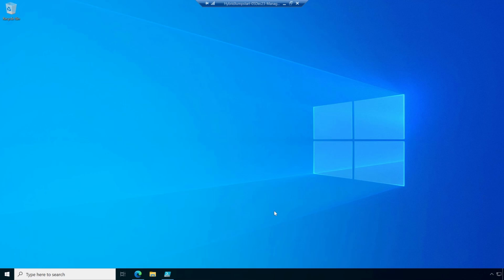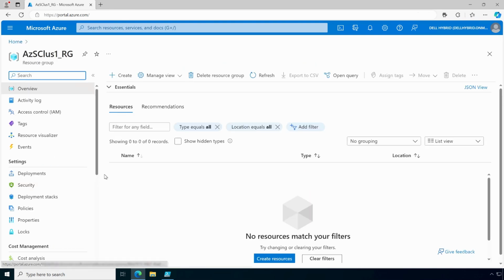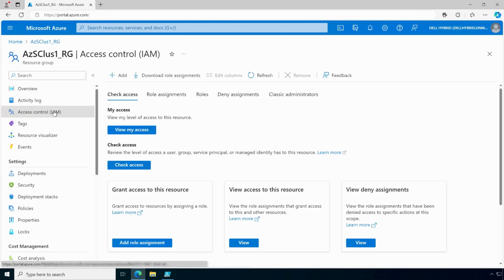Now let's hop over to my Management VM, because there's a few things that we need to do from a prereq perspective, firstly in Azure. So here I am in the Azure portal now, and I've already got a resource group that I've defined here. And what I'm going to show you quickly is the importance and the correct settings to have in place for this resource group in terms of permissions.